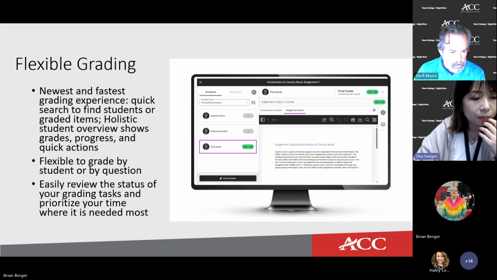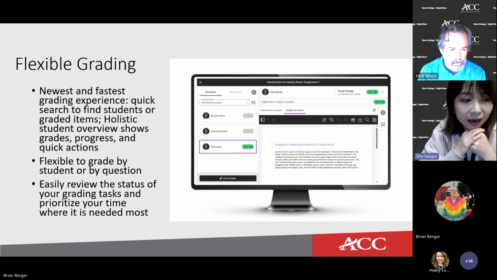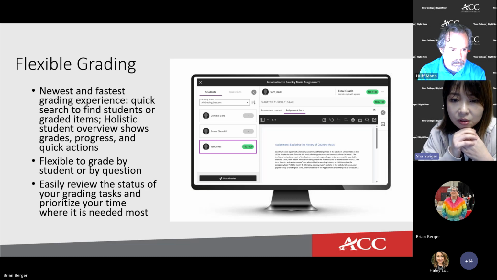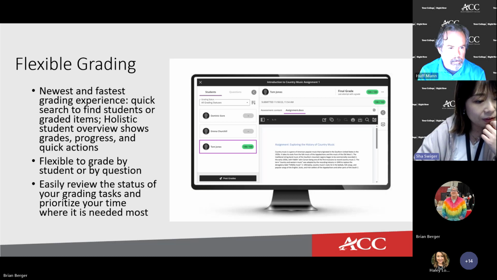And of course, when we moved from Blackboard Original to Ultra, they finally changed the terminology from Grade Center to Grade Book. I personally don't really like the term Grade Center. So Ultra also offers flexible grading. It will provide you the fastest grading experience. You can start grading from multiple areas, for instance the global grades page, activity stream, submission tab, or the assignment grade book. And definitely you can easily review the status of your grading and prioritize your time where it's needed the most. Next slide, please.